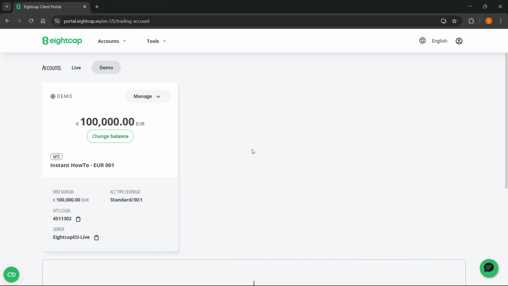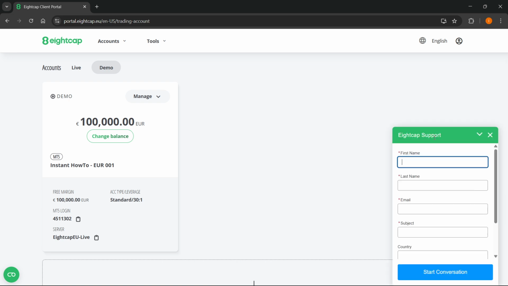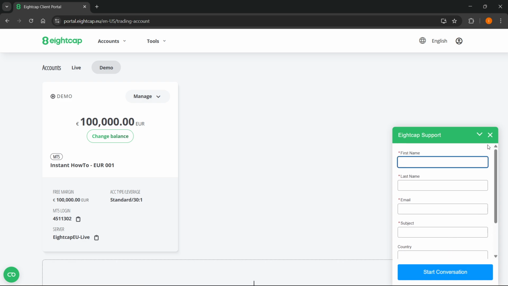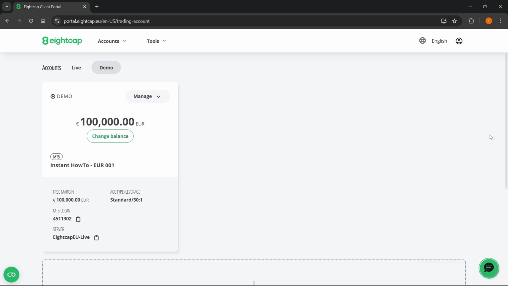Now, you could also, in here inside your portal, click on this button down here, bottom right, to open up kind of a ticket, and it's going to basically allow you to contact their support. Just type in your first name, last name, your email, and then the subject should be like account closure, closing my account, something like that, and then here the country, and then you can start your conversation and get help with closing your account. So that's how you do it.